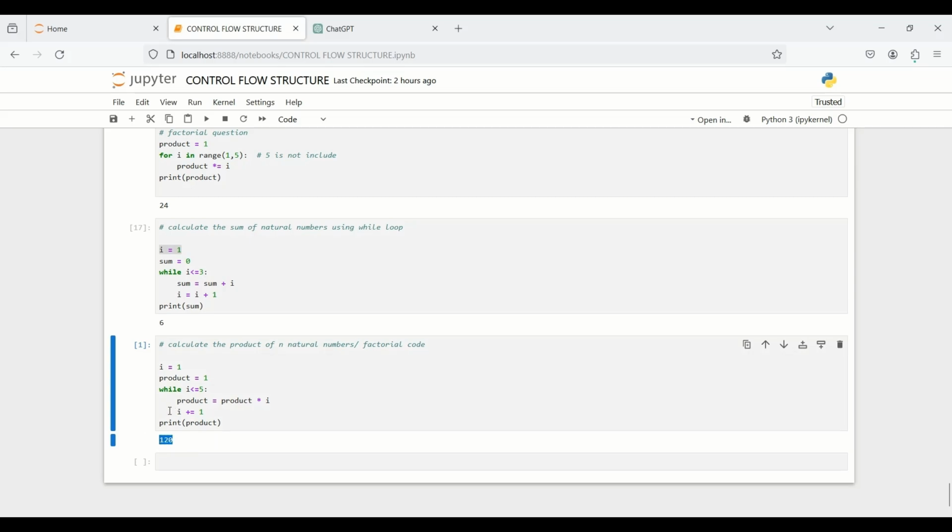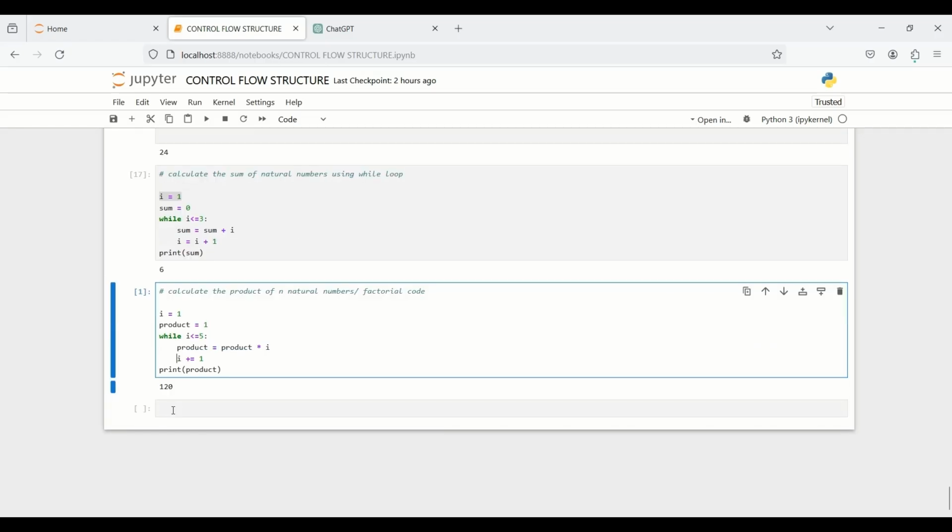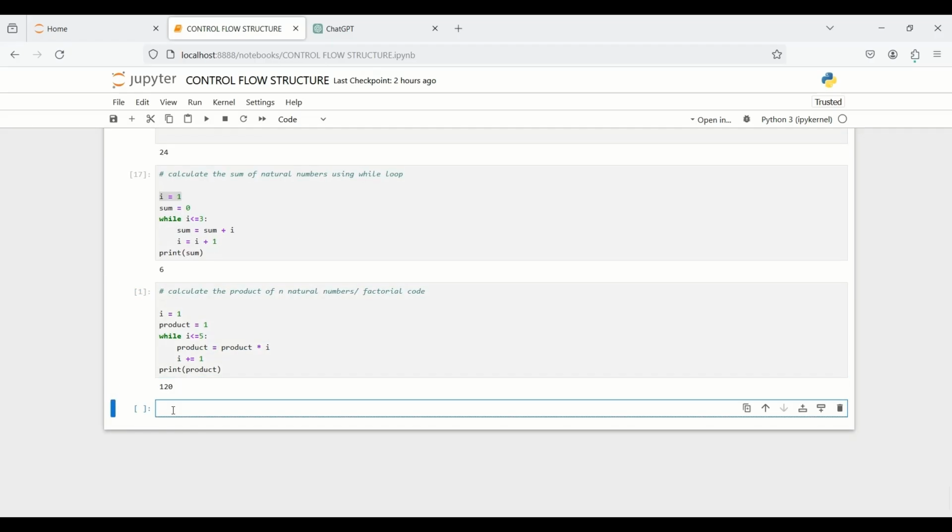Okay guys, and this is increment function. If you do not apply this function, then your code will execute continuously, and this is called an infinite loop. Okay guys, and the code will execute till your laptop memory is full. Okay, so specify I plus equal to 1. This is increment operator.